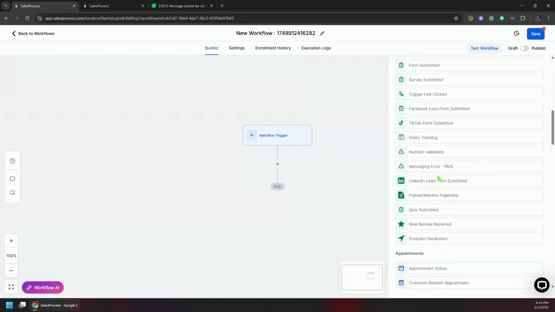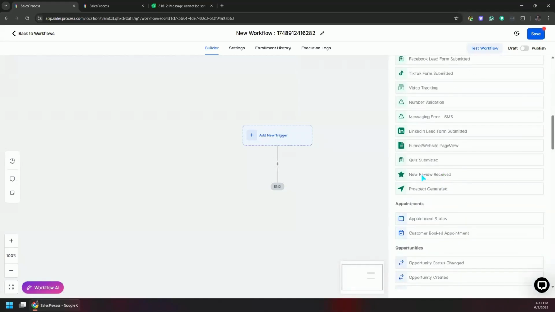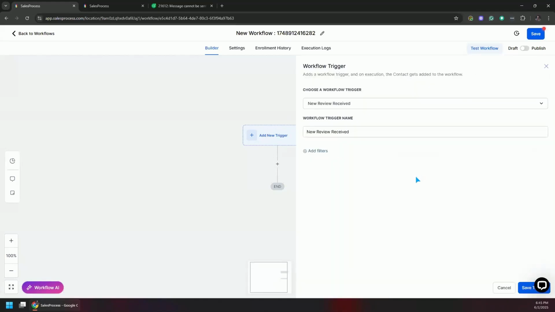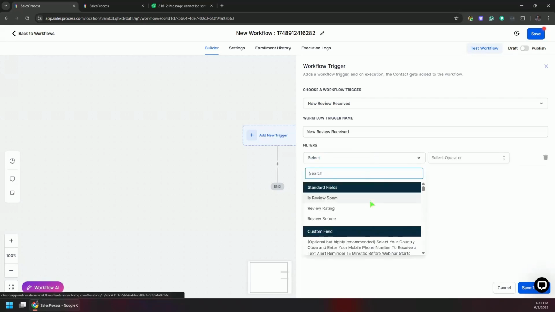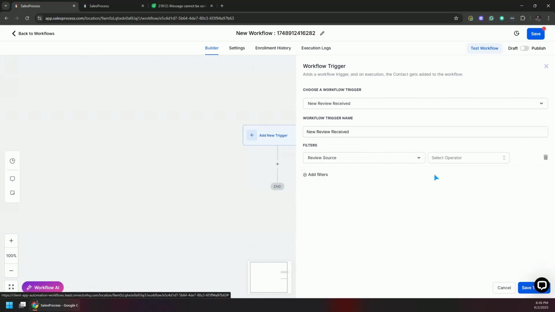Next trigger is new review received. This one will only work if you have connected the review system. What does that mean? The Google review or maybe the Facebook page review. If you have enabled that, then you can tell it what the review source is. First thing you have to tell it is Facebook, for example.